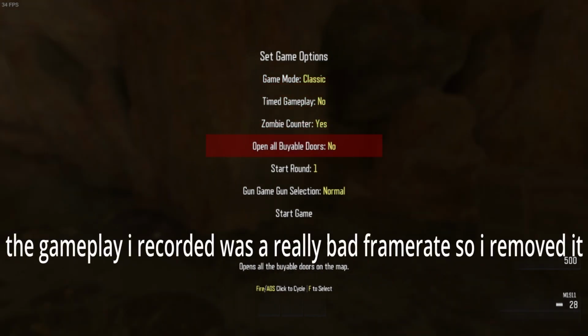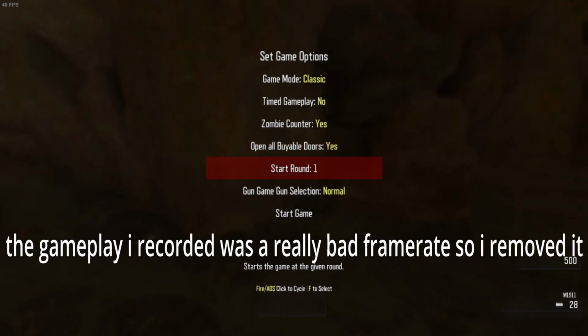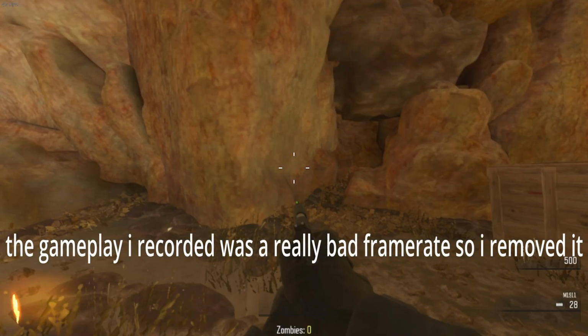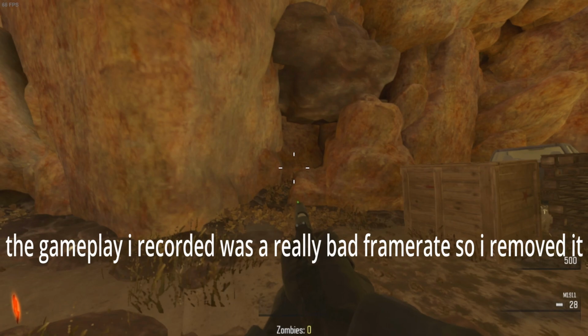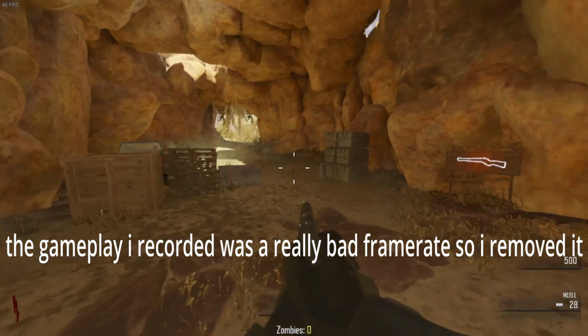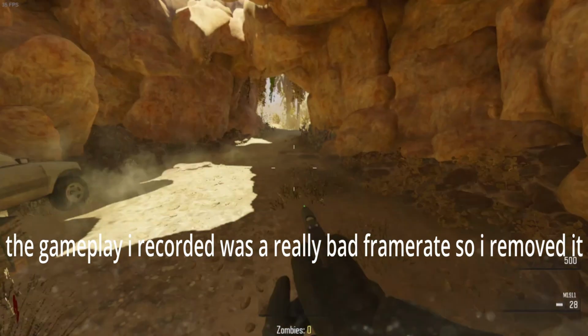But I have loaded up a pretty demanding map, just to test. As I said before though, my FPS is going to be probably lower than if I was just not recording, so keep that in mind.